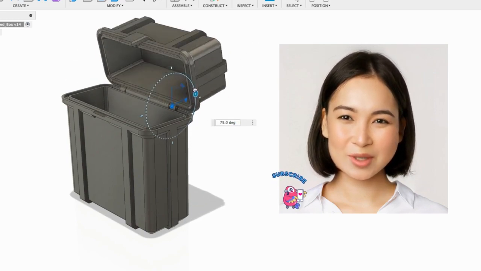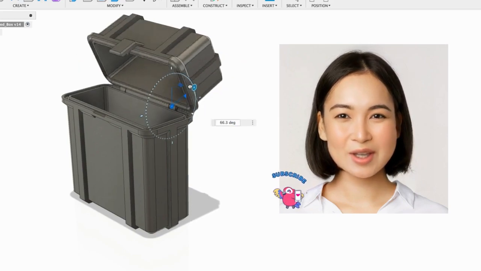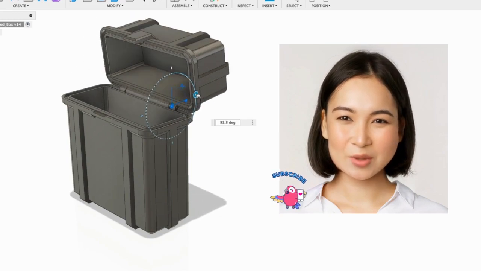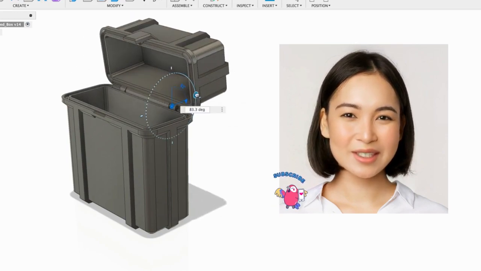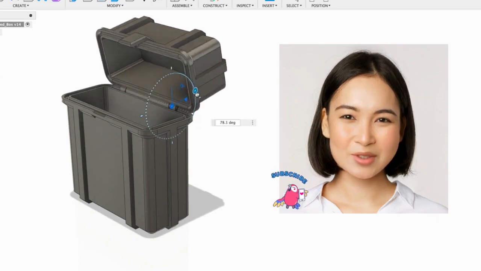What sets Fusion 360 apart is its versatility. Whether you're into mechanical engineering, industrial design, electronics, or even architectural projects, Fusion 360 is your all-in-one platform. No need to switch between different tools anymore.